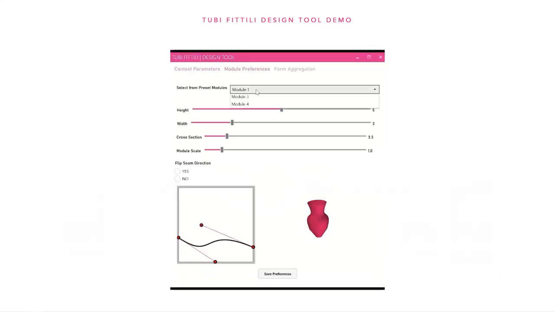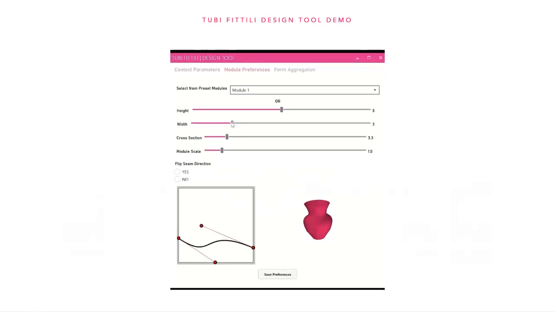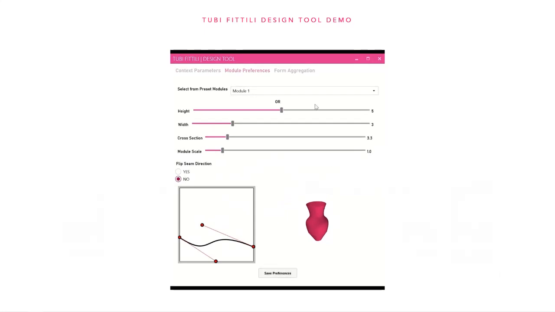This is a demo of the design tool where the user uploads a surface, specifies the type, and also has the ability to adjust the structure properties. He then can also select from preset modules or define his own module. Also, there is an ability to control the curvature of the pot. Once satisfied, he can save preferences for using in his next design iteration.